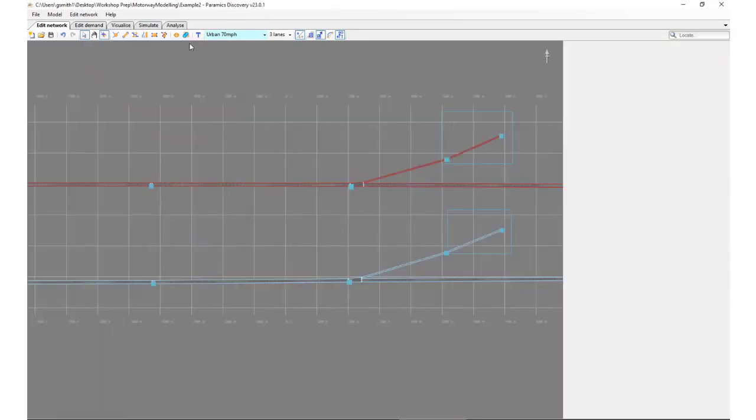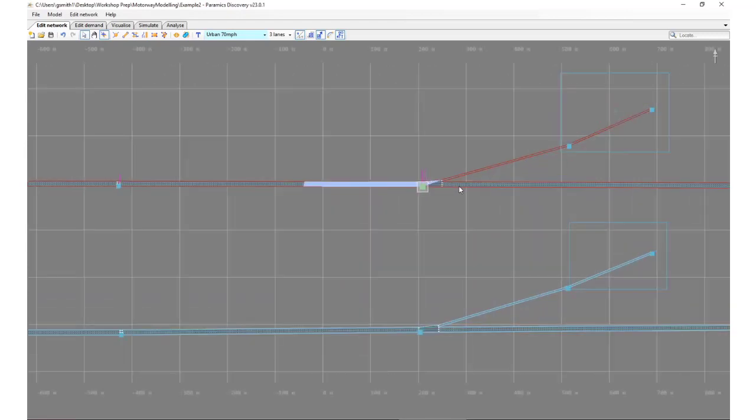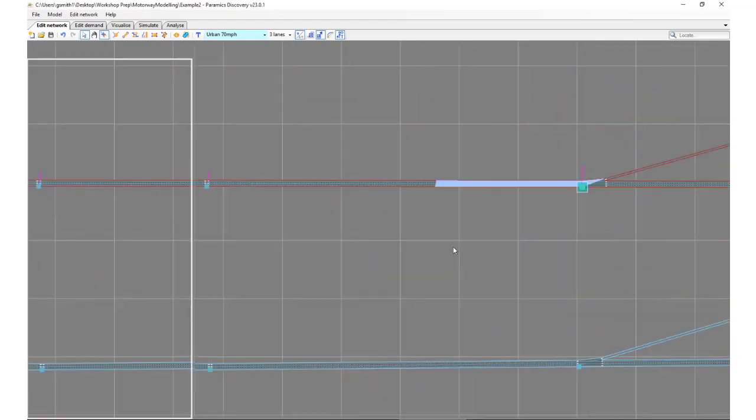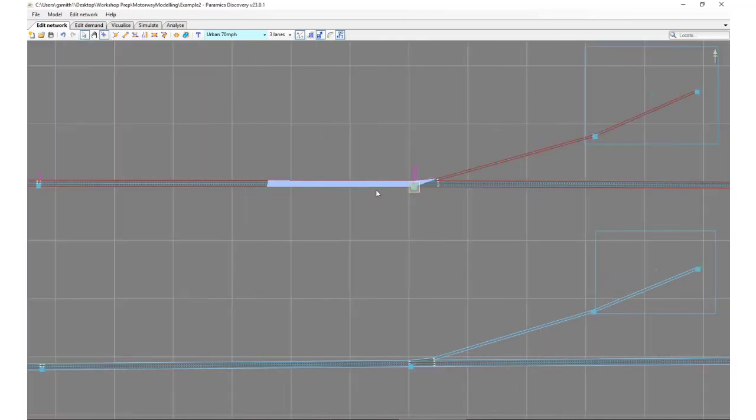What we've got here is, again, two identical models, one coded in urban and one in highway. If I click on this node, and I've got my hazards turned on with H, it shows me the signpost distance for this hazard. This is the default. This should be at 250 meters. It is. Because this is urban, the default's 250. That's really not very far in a highway situation.